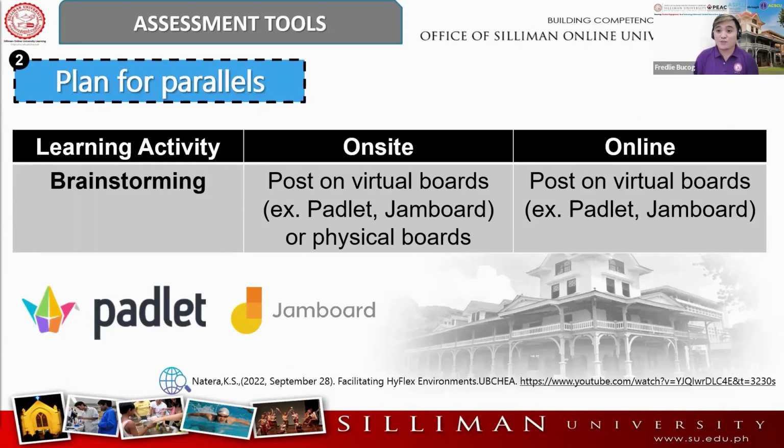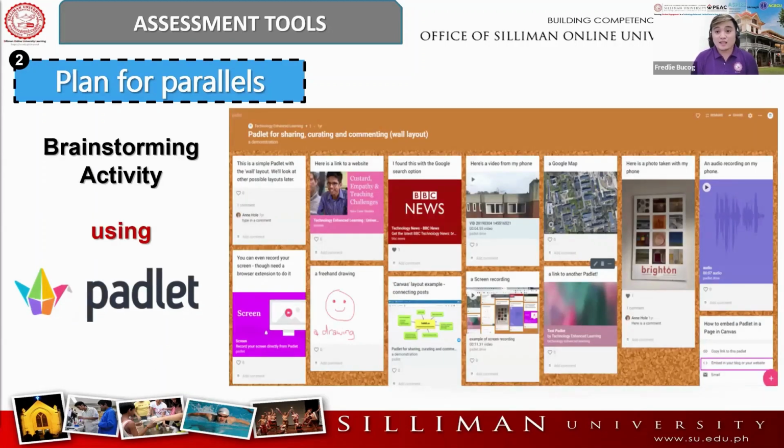We have the brainstorming activity. So here our on-site students will just post on virtual boards. For example, we have Padlet and Jamboard, or they can use the physical boards. And then for our online students, they will post on virtual boards like Padlet and Jamboard. So here I will be showing you the two examples used in brainstorming, the Padlet and Jamboard as the digital tool in brainstorming activity. Brainstorming activity using Padlet.